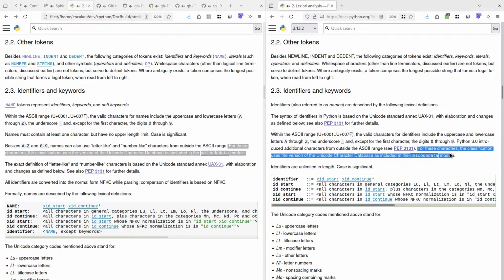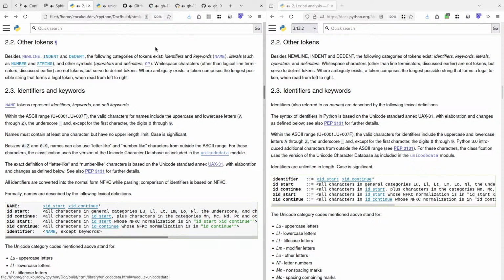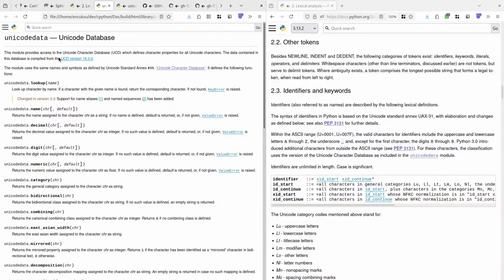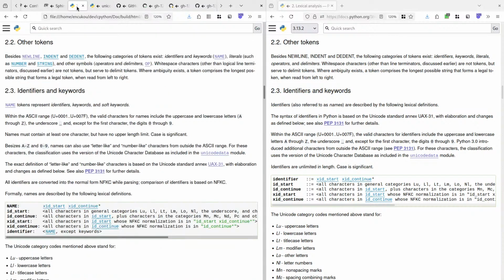Then there's "for these characters, the classification uses the version of the Unicode character database as included in unicodedata." So if you click here, it says it's UCD version 16. There's a spelling mistake, I think, in that paragraph. The word "besides," the first word of that paragraph. Oh, that is correct. Thank you.